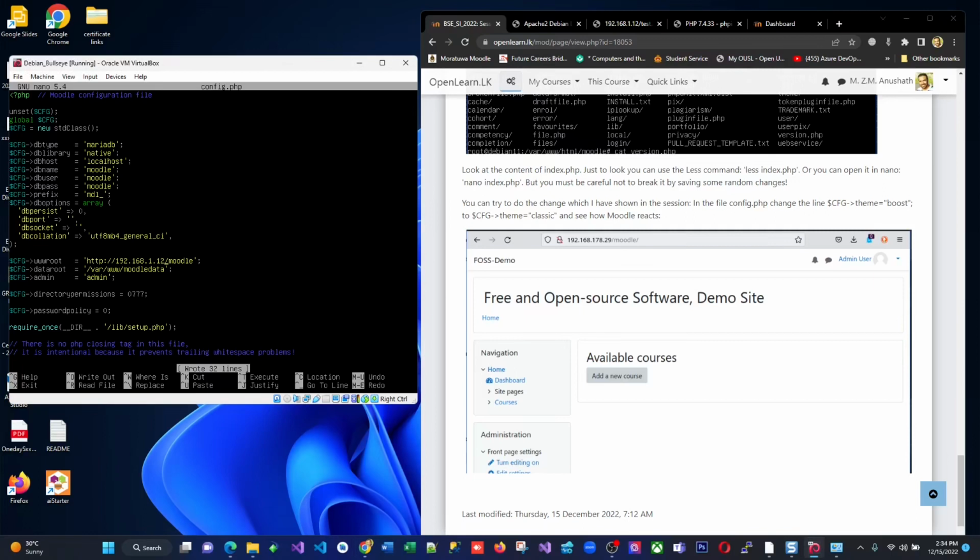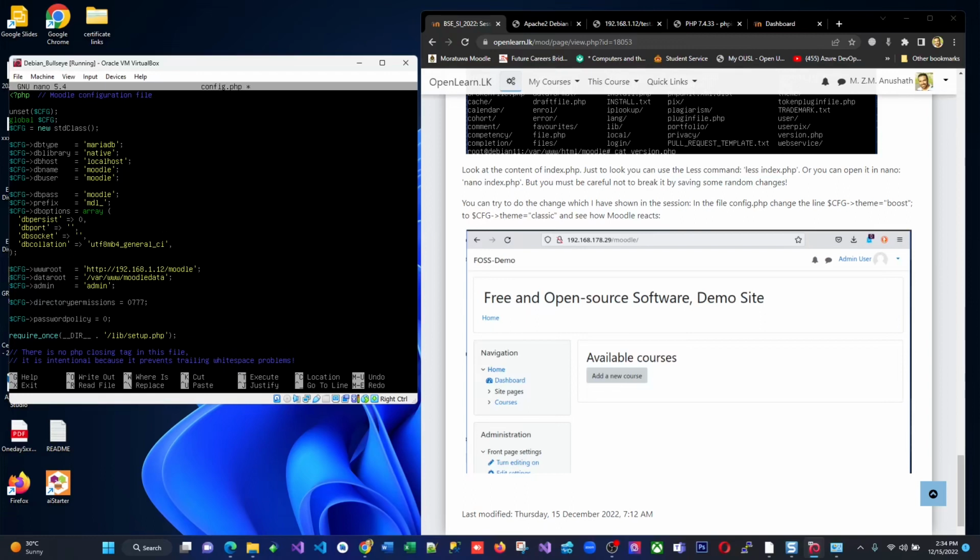But for me, I cannot see that. I don't know whether you can see it because the file is only a few lines. I cannot see the file. So what I'm going to do now, I'm going to create one configuration line to create a theme configuration.